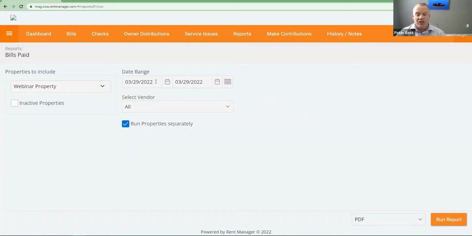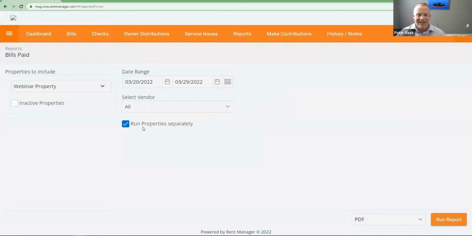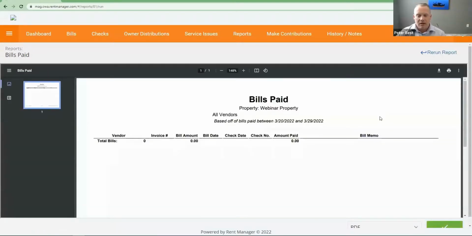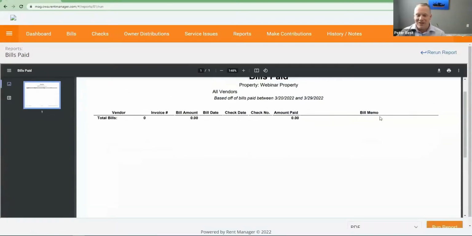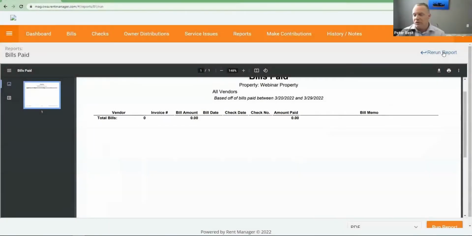So if you want to know what checks I printed this past week, we can go back to, not this week, last week. You could pick a vendor if you wanted to pick a certain vendor, but I pick all. And then again, we'll put in PDF so we can run it. Oh, I didn't pay any bills that week, but you get the idea. We have a vendor, our invoice number, the bill amount, the bill date, the check number, the amount of the check, and any memo details of what it is. So again, you can get a good idea what was paid in that period.